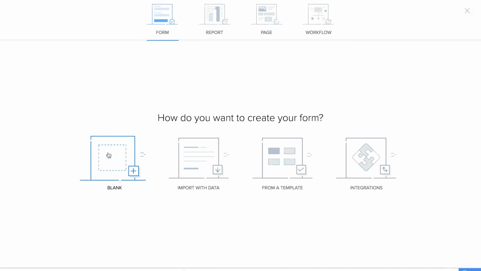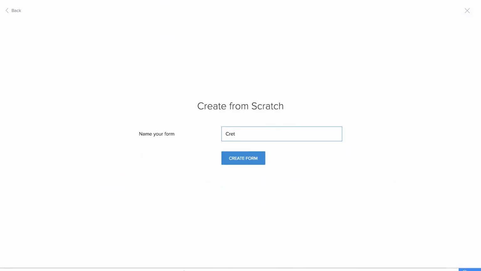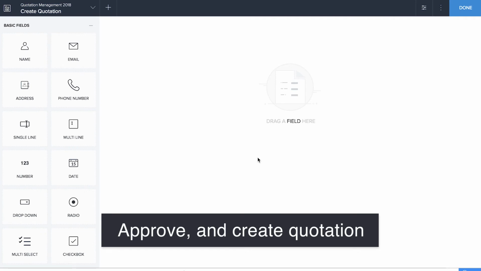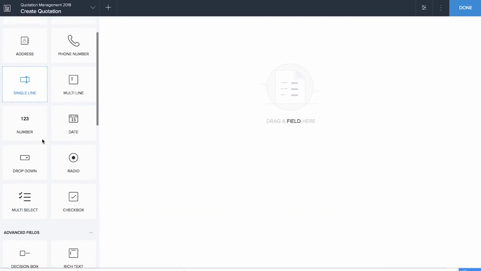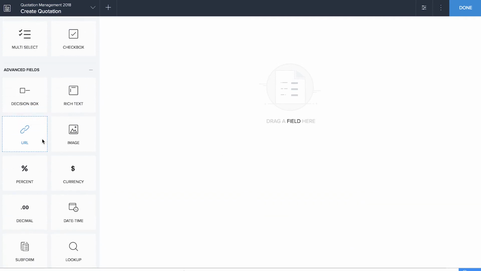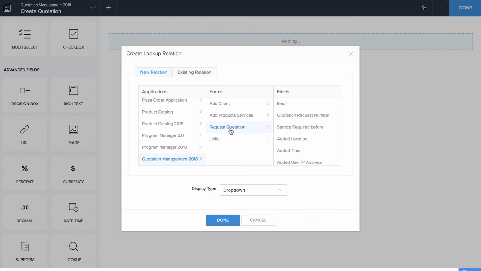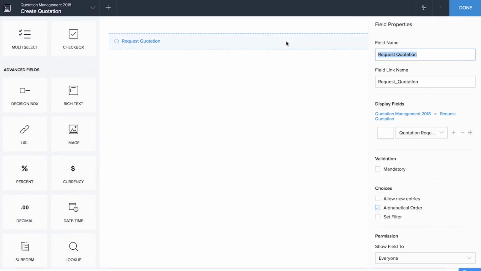Next, I'm going to create a new form, which would be sent once the quotation is approved, and this would be the create quotation form. Now this create quotation form would be sent to the client and they would raise a quotation through this form. So what we need is a lookup to the original quotation request number, which we would have got when we raised the quotation. So I'd go to the request quotation, and here the quotation request number would be looked up.